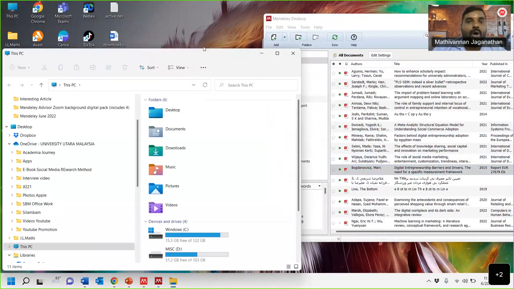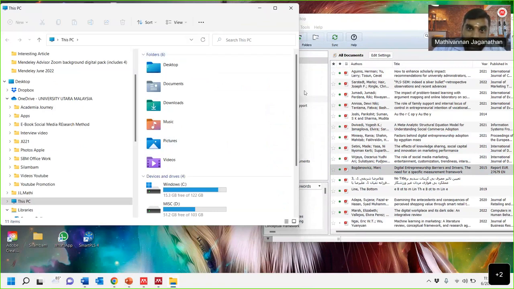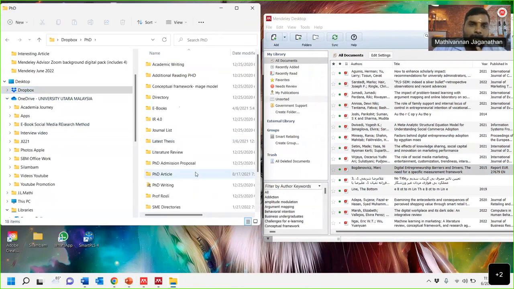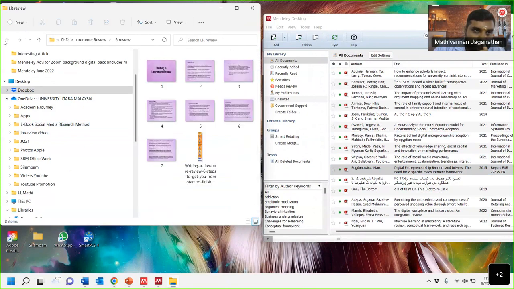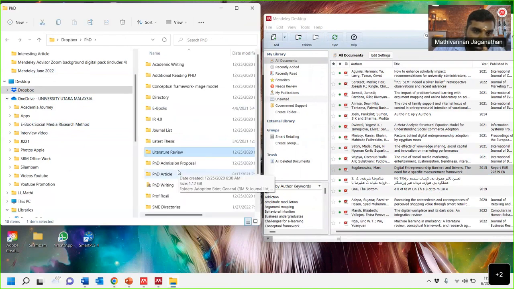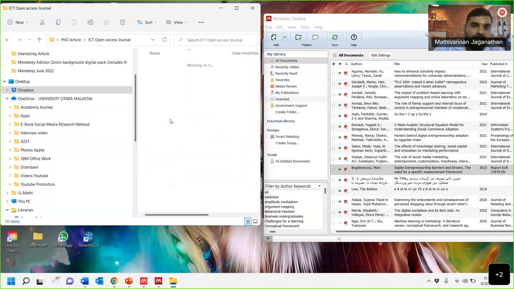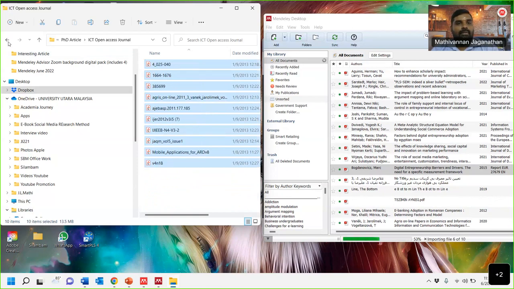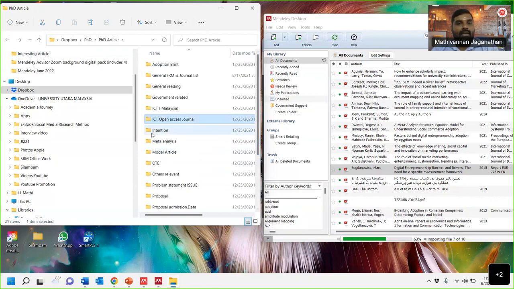Let's say I want to add more articles. Let me go to my folders. Maybe I can go to my PhD folder. Okay, this one. See, I can add. You don't need to add one by one like that. You can add a folder directly, like this. I can add as many as I want.